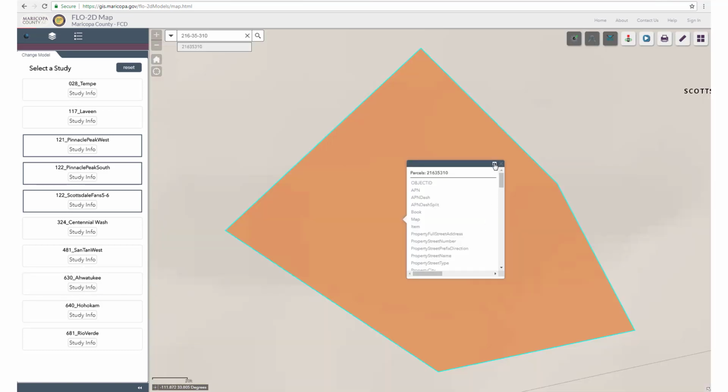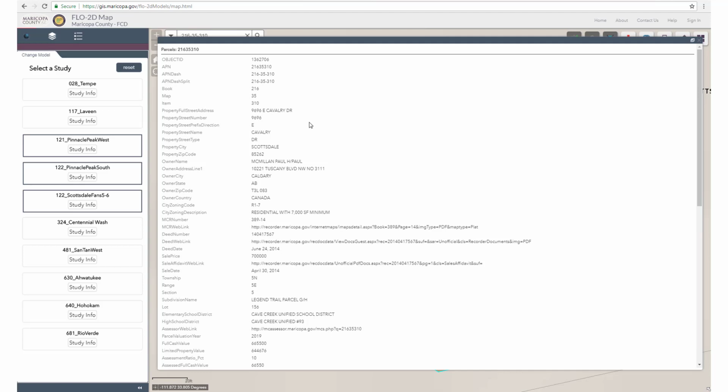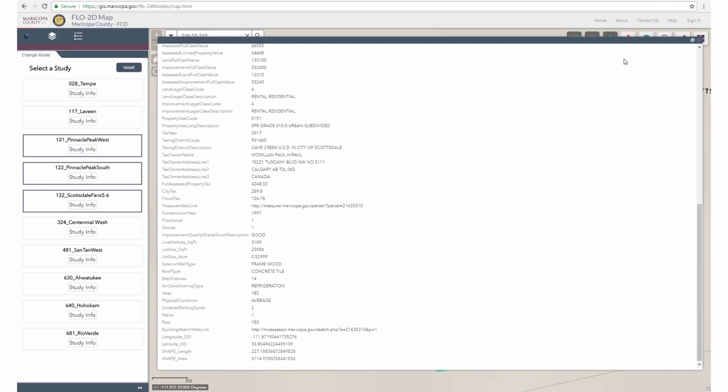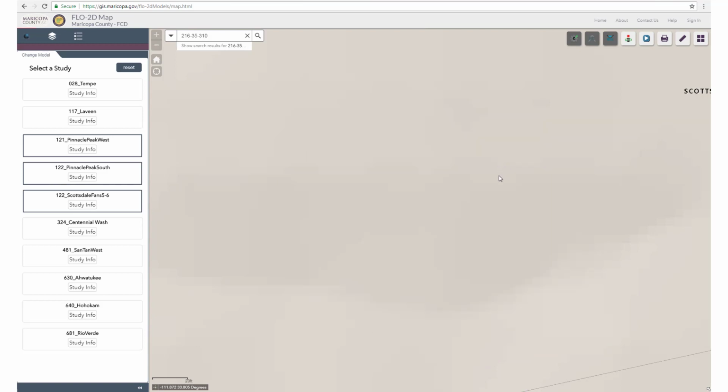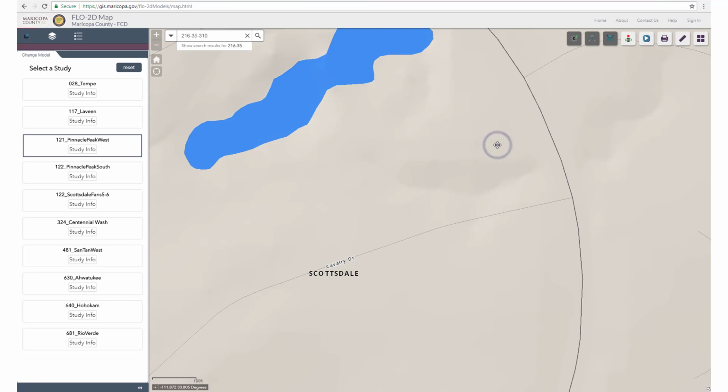Click on the Expand Window icon in the upper right-hand corner to view location information. To select the study your area of interest is located within, just click on the map pane and check the Change Model tab to see which is highlighted. Now that we have a location and have found which study it is within, let's continue.